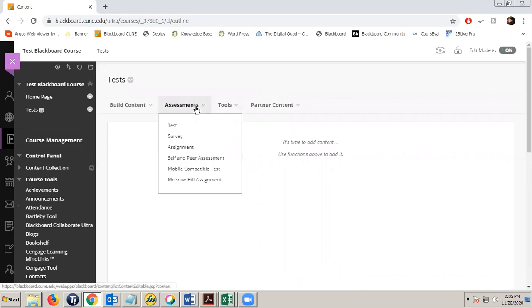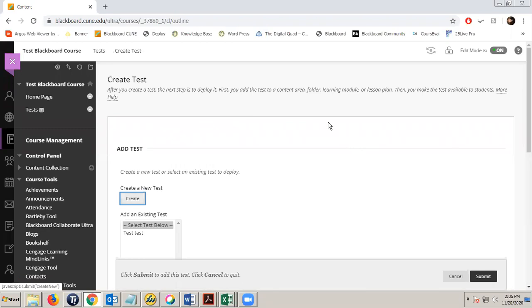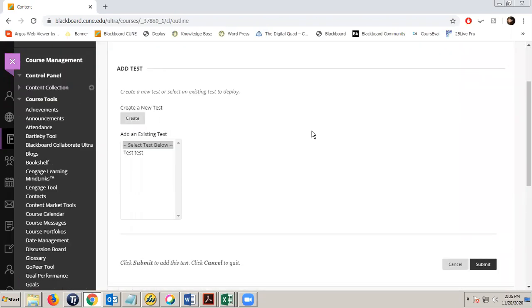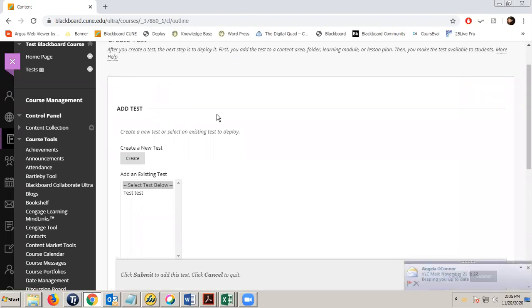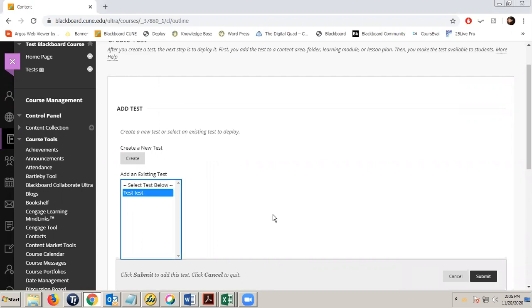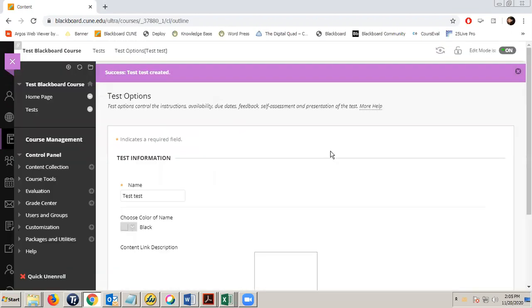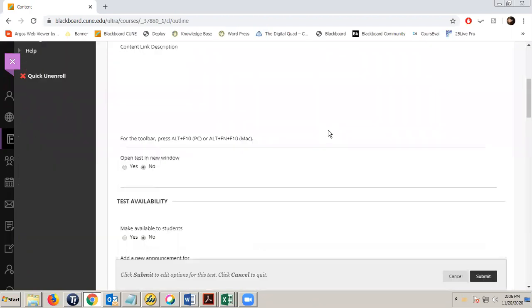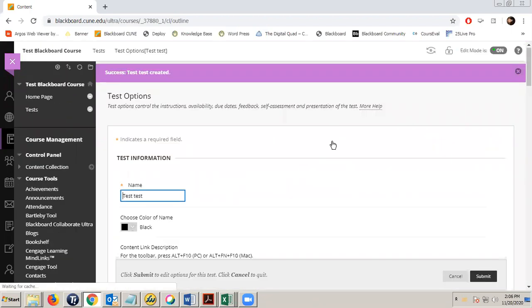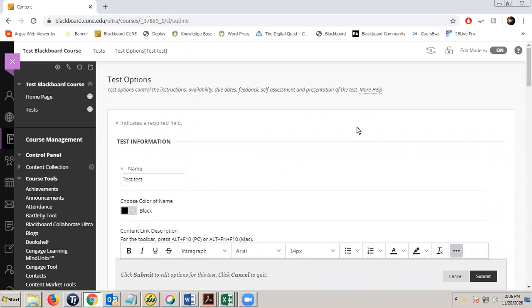So to add a test, I'm going to go to assessments, test. So there's two ways to add a test. You can create a new one from scratch right here, or you can choose an existing test. I have an existing one that I created earlier, so I'm just going to choose that so you don't have to see me try to come up with questions on the fly. And I'm going to hit submit. So this is kind of the part I wanted to talk about. This is where your test options are. And I'm just going to go down and talk about the different things we can do for your test.